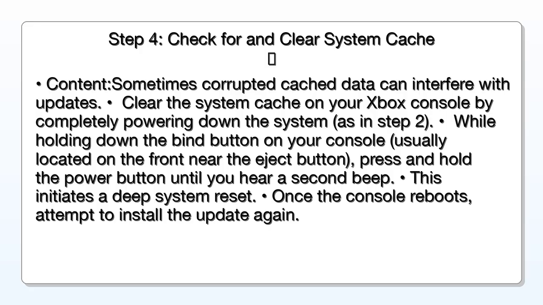Step 4: Check for and clear system cache. Sometimes corrupted cache data can interfere with updates. Clear the system cache on your Xbox console by completely powering down the system, as in step 2, while holding down the bind button on your console, usually located on the front near the eject button.